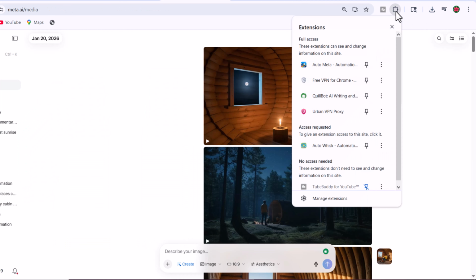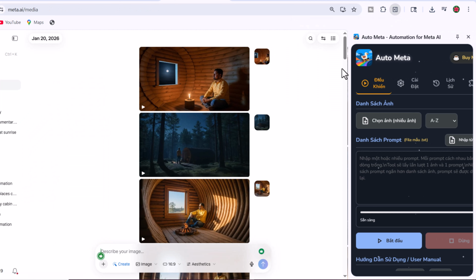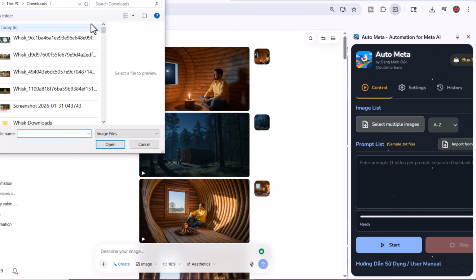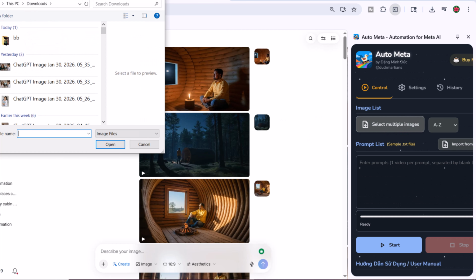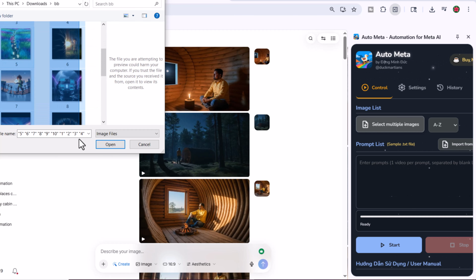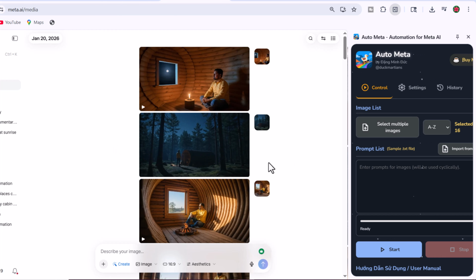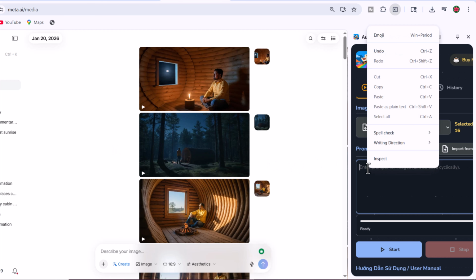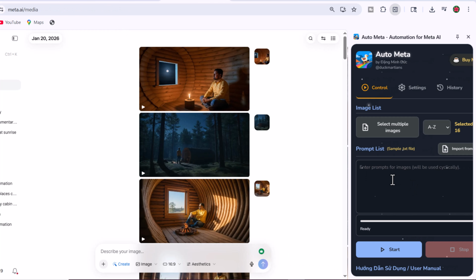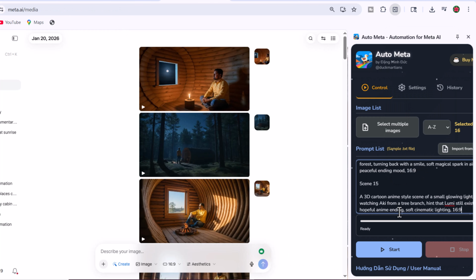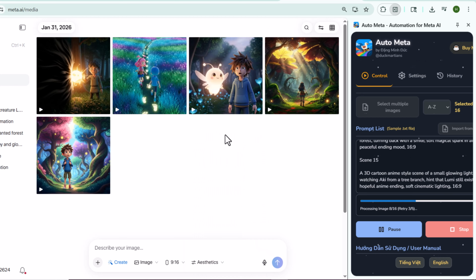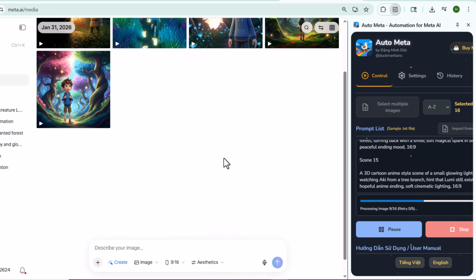Once all images are ready, go to Meta AI. Click Select Multiple Images. Upload all images, rename them as 1, 2, 3, etc. Paste your scene video prompts. Click Start. Within 3 to 4 minutes, all your videos will be ready. And here's the result. A complete story converted into videos in just one click.